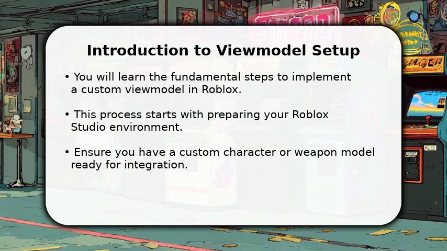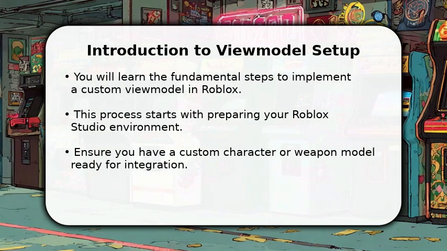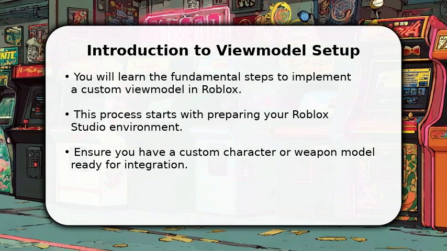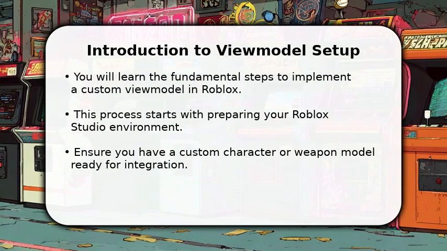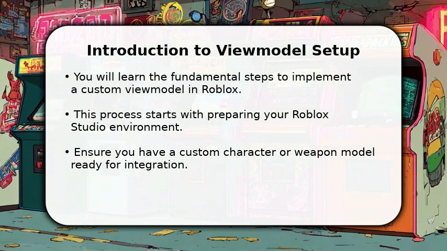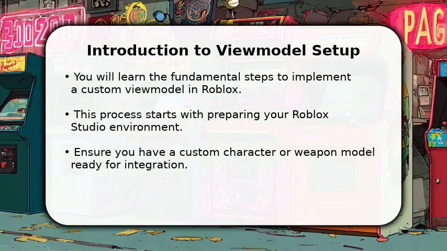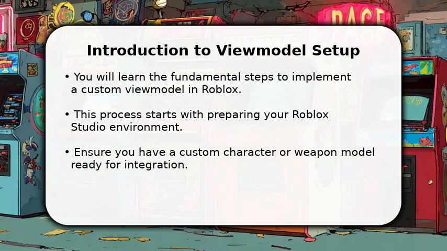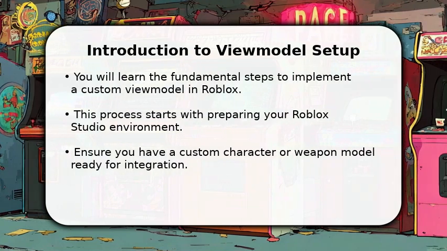Ensure your Explorer and Properties windows are clearly visible for easy navigation within the workspace. You will need to insert a custom character model into your workspace to begin this exciting project. This model will serve as the foundational element for your new first-person camera perspective. Understanding these foundational steps is crucial for a smooth and efficient setup process.